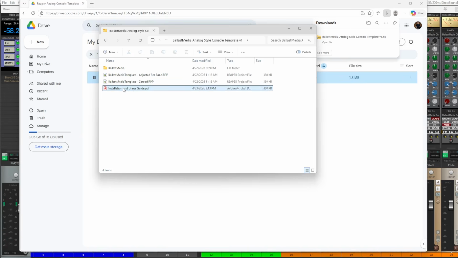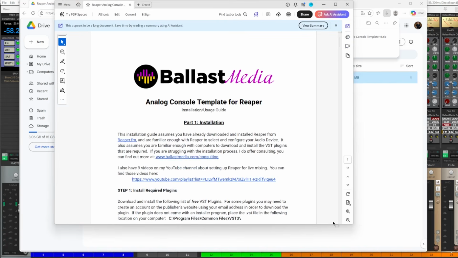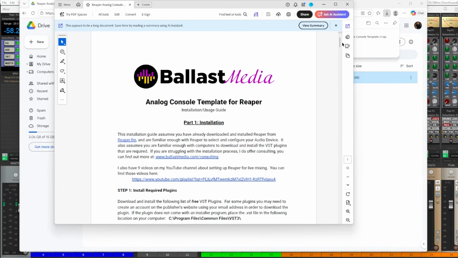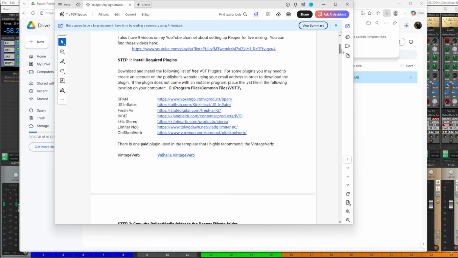In that folder will be a couple of things. First is an installation guide, which will step you through what I'm about to show you. But the first thing you need to do is download and install this list of plugins. Like I said earlier, they are all free except for the Valhalla Vintage Verb. You may need to use your email and create an account for some of these, like the Fresh Air plugin.